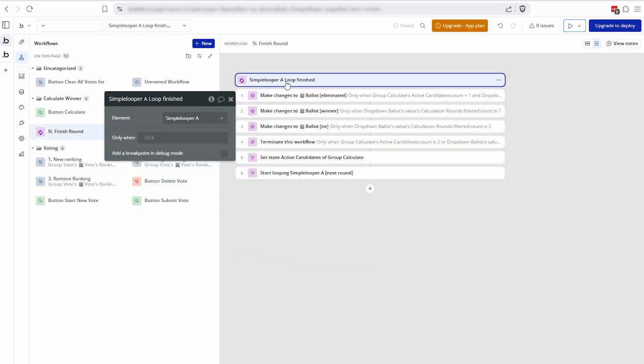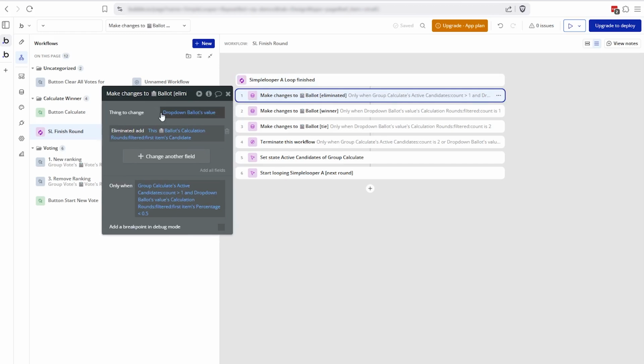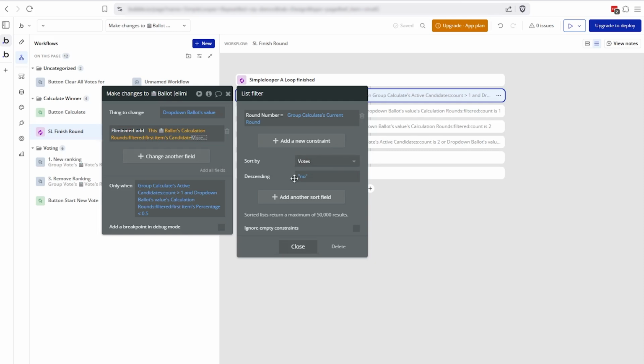So finishing this loop basically says that we finished a round, and it may be the last round. We may need to run more rounds. So the first thing we're going to do is update the ballot and add whichever candidate got the fewest number of votes for the round we just processed. Okay, so eliminated, this is our list of candidates, and we're going to find the ballot's calculation rounds list, right? Those have been created already. They've been added to the ballot. We're going to filter it by this round. And notice that we're sorting by the number of votes so that the first item, when the sort order is not descending, is essentially the candidate that received the fewest number of votes. Okay, so that's the candidate from that calculation round record that we're adding to this list.